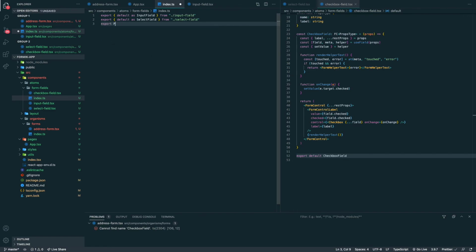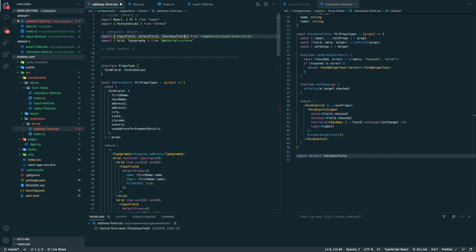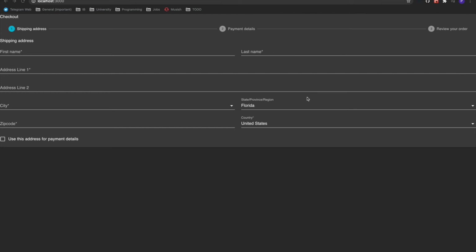So export default as checkbox field from checkbox field. Right, and now we can import it here, right here, and we have it ready working. Well done, guys, you've done a great job. In the next lesson we're gonna integrate Yoop to have validation for all these fields.